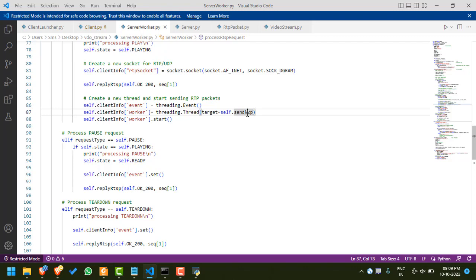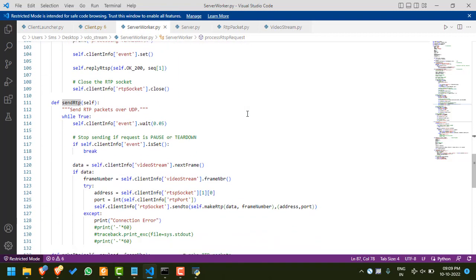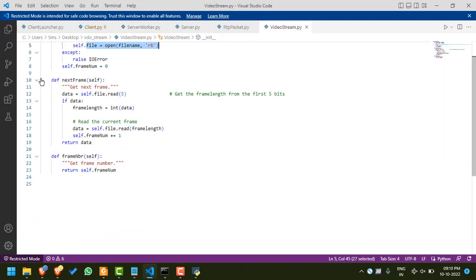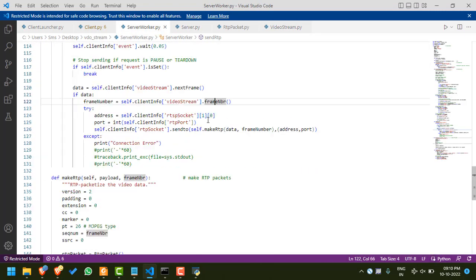Now we are talking about the RTP request. On the server side, it has to send the RTP packets to the client in terms of video packets. So it will wait for some time and check whether the video is paused or not. If it is not paused, then we will read the next frame, which is shown in the video stream. Reading the next frame and updating the frame number, we will send it to the client which was requesting that frame.